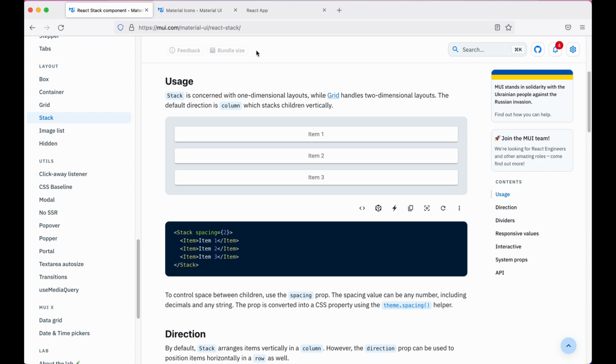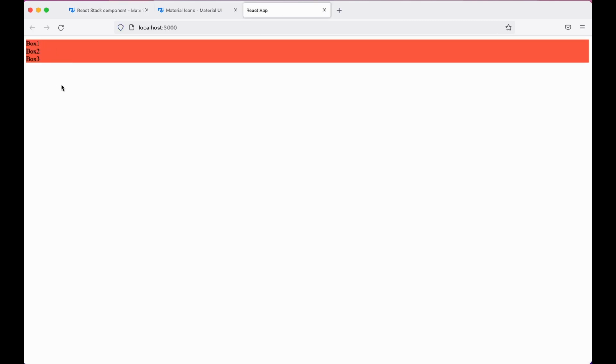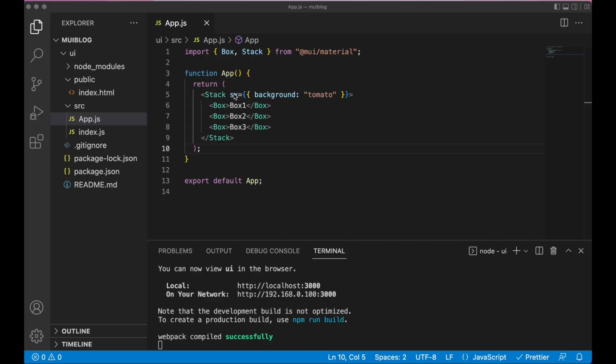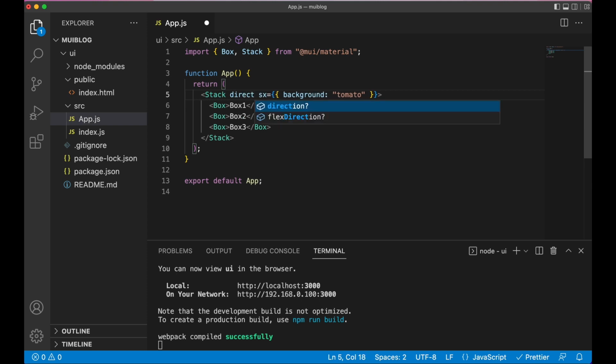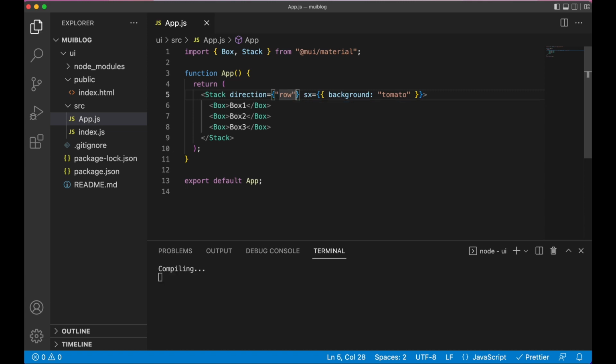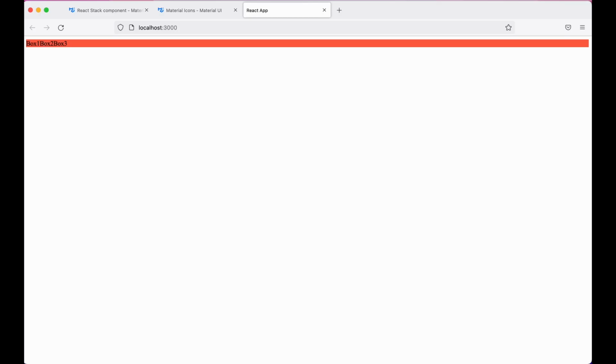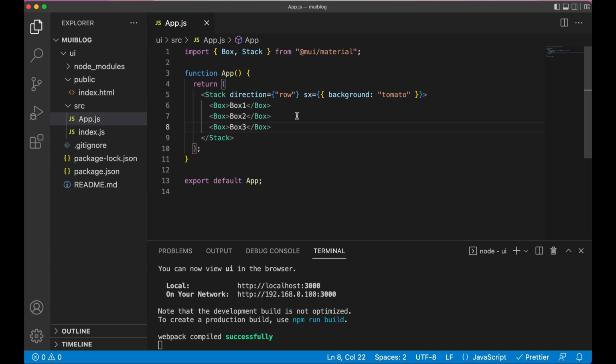If we go back here, now you can see that we got a column layout, and we can change the direction, of course. If I go back here, so I'll say direction, and direction will be a row because it's column. Now let's save this. If we go back, now they are row, and we can define other props also, just like flex. For example, flex grow.